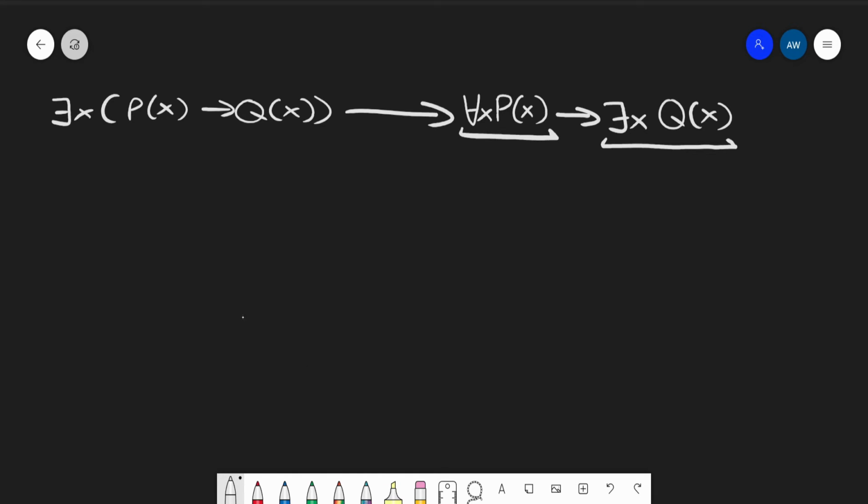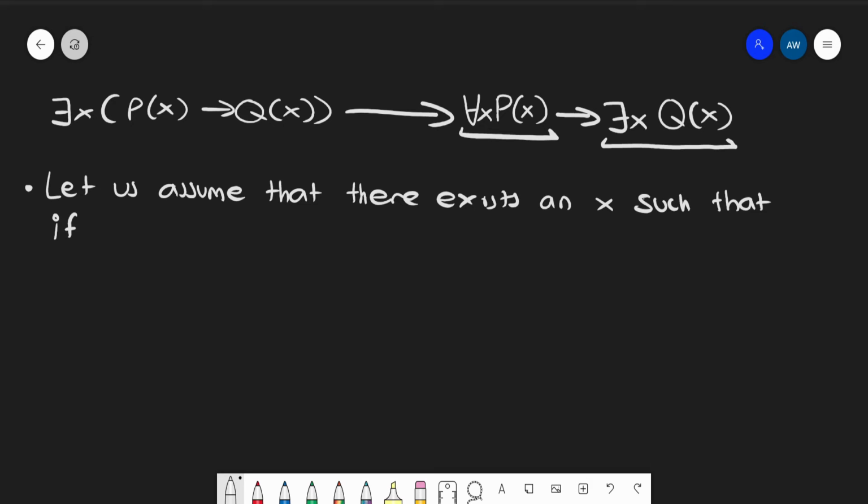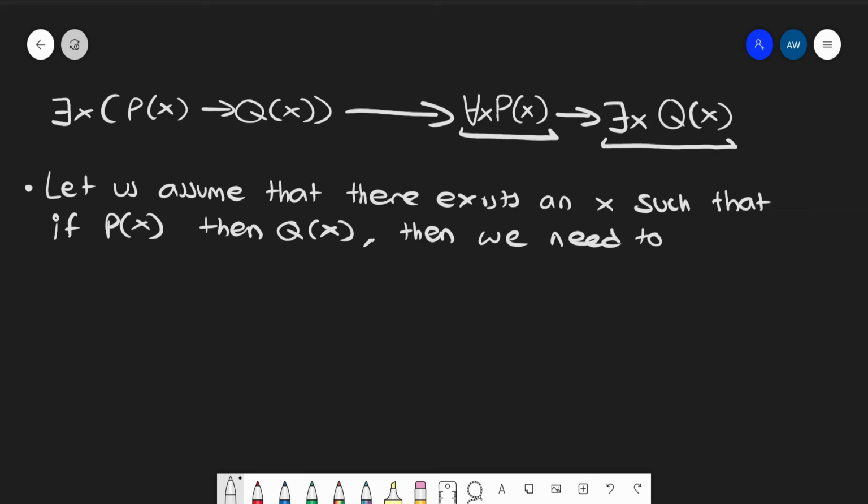Okay, let's get started on how we would write the proof of this. Okay, so let's just do the same thing we did last time. So we move this to the left, we move this to the right. So let's write that down. Let us assume that there exists an X such that if p of x, then q of x, then we need to show that, well, what is this?